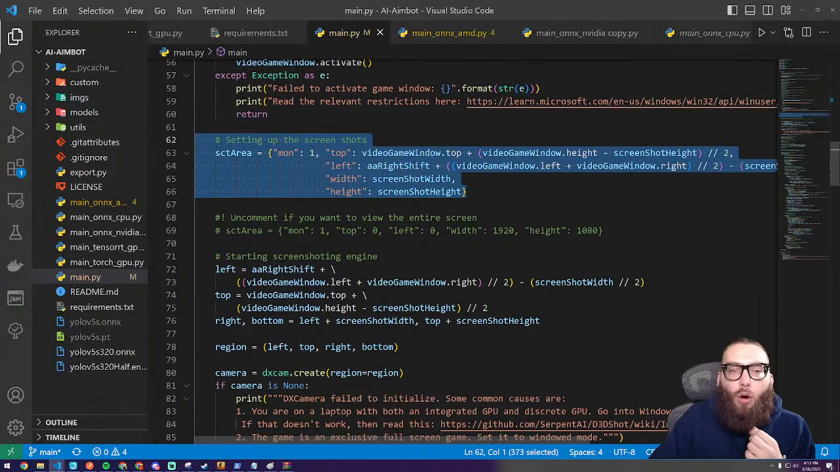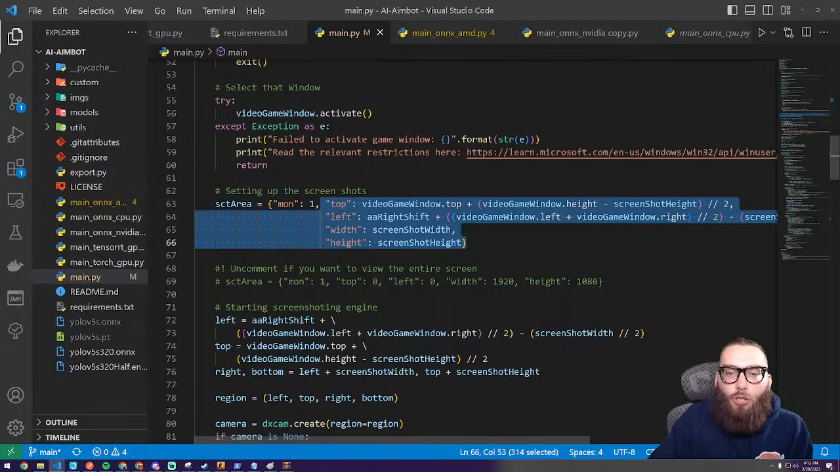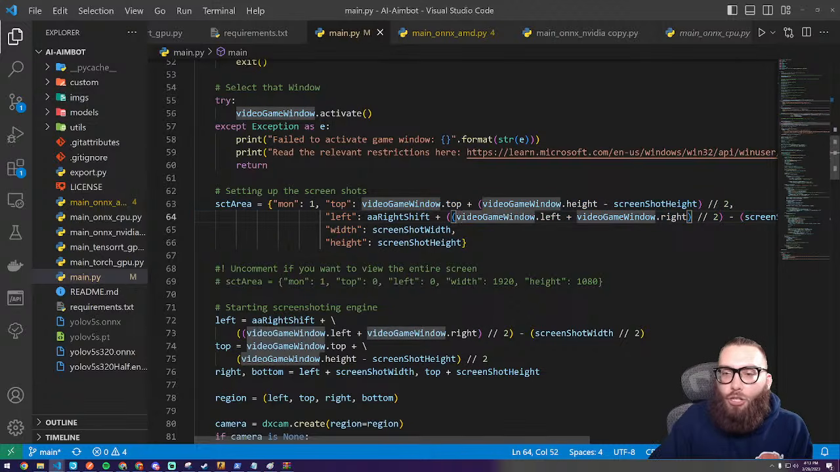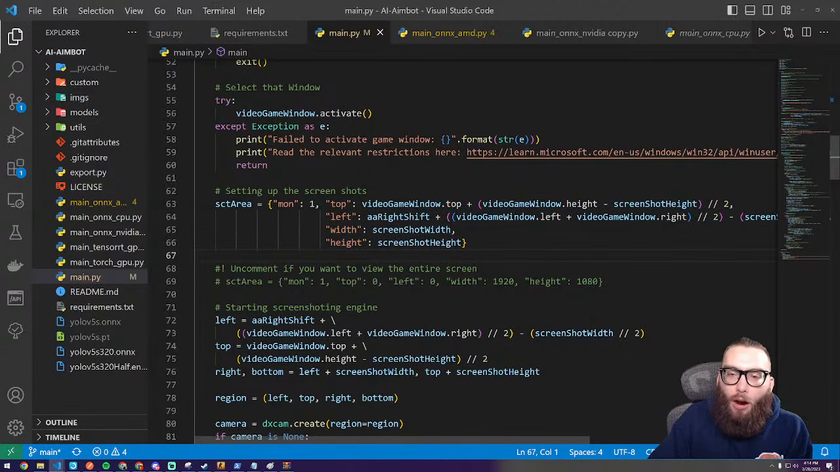Next, this is where it's going to screenshot. So if you have multiple monitors, you may need to change the monitors here. One is going to be your primary monitor. If you don't have it on your primary monitor, you're going to need to change this to which monitor you have. Next is where it's going to capture your screenshots. Not much you need to modify here, but you can if you want.